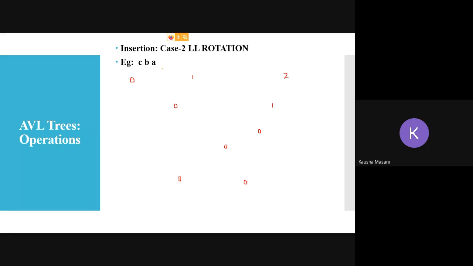Go and insert the first element. So you inserted C. Calculate the balance factor. No children, so the balance factor will be 0. So nothing to be done. Everything is fine, so go to the next insertion. Next insertion I have B. Now B is less than C, so obviously it is going to the left side because we are following the property of the binary search tree.